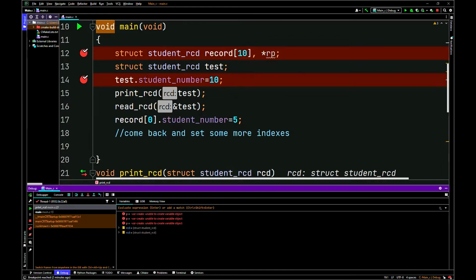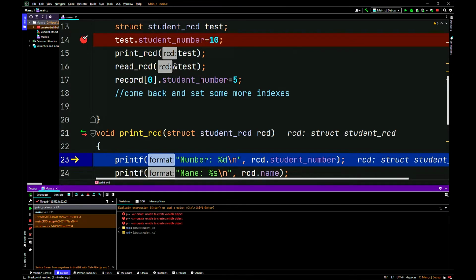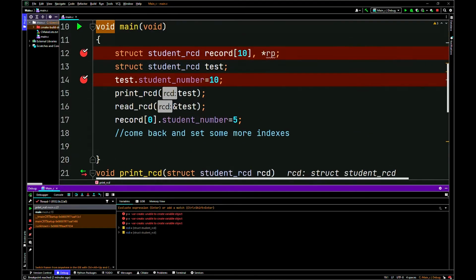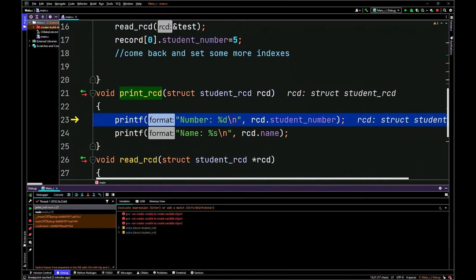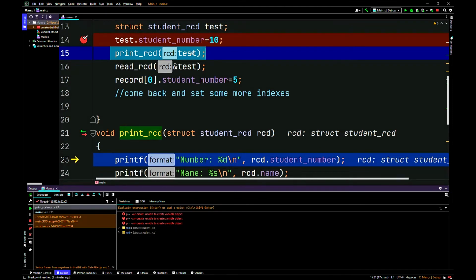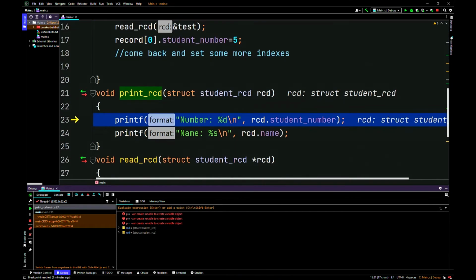So we have a struct here. Oh sorry, where were we? Yeah, so we were here. We print_RCD, we passed in the struct test. So now RCD is really test, because it takes a struct RCD in the formal parameters. And the actual parameters, it took a test struct as well. So the struct was named test in the actual parameters. In the formal parameters, it was named RCD, but right now it's being named RCD.